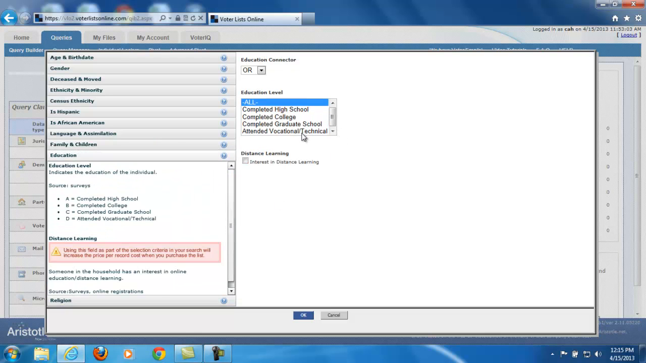Education, look at their education background. Again, if you're wanting to select multiple fields here, hold your control key down, highlight the ones you're looking for, and then hit OK to carry it back over to your query builder screen.